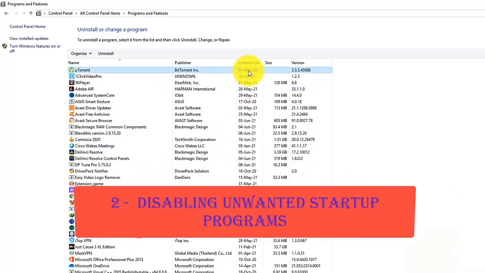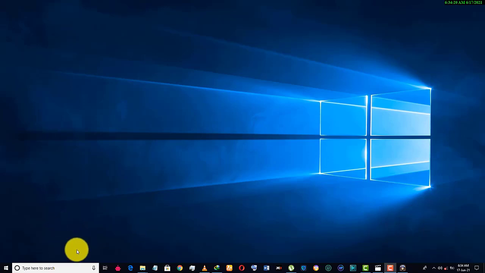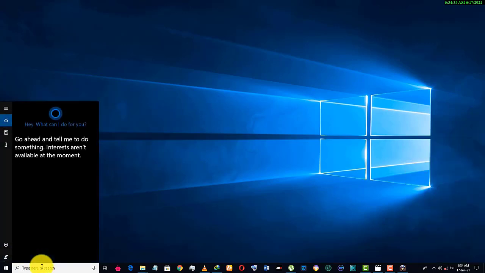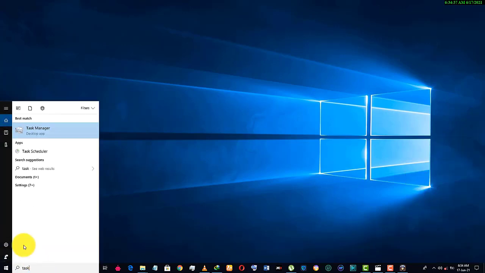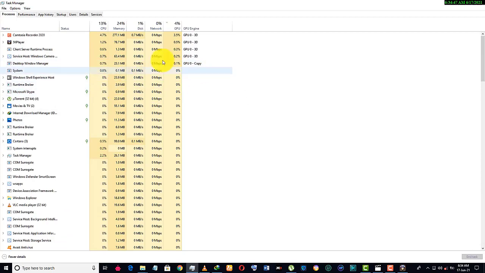Step number 2, disabling startup programs. The best way to disable startup programs is to right click on any empty space here. You go to the task manager, or you come here and type in task manager. This is the task manager here. You click on it, and then what we do after clicking on the task manager is to go to the startup menu. This is the startup menu.